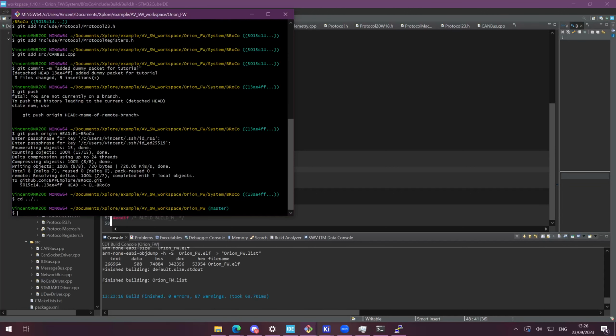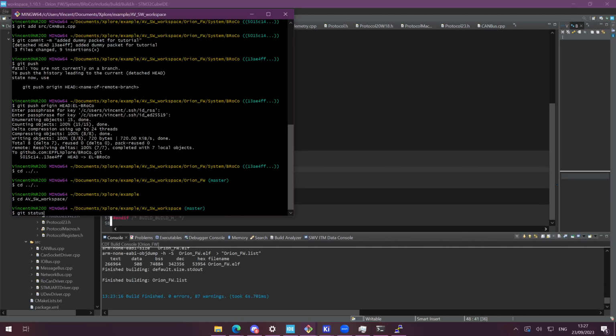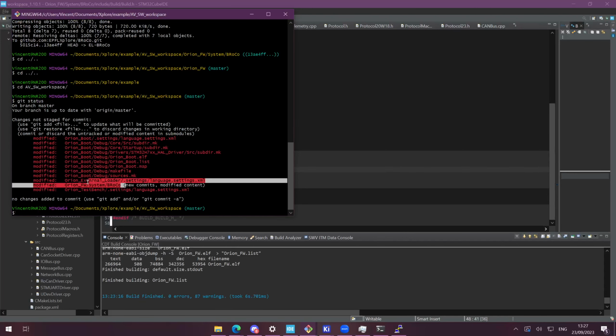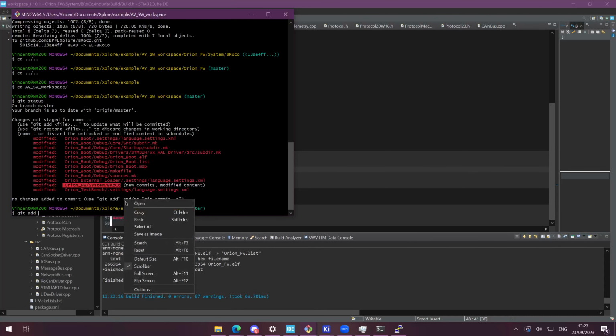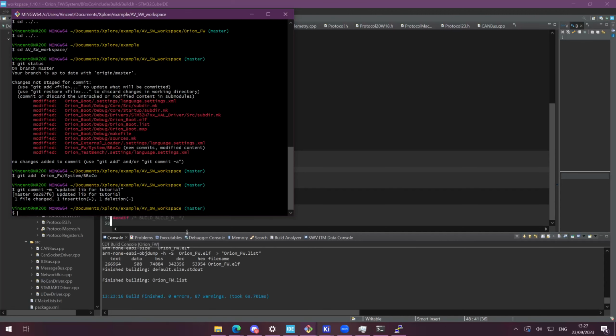So you just go inside of the hardware workspace here, right? cd av workspace. And if I do git status, you can see here that it has detected that I am using a new commit with modified content. So I can just do git add, then I can just add this folder here, paste, and then I do git commit -m, and I write "updated lib for tutorial", and I do git push.